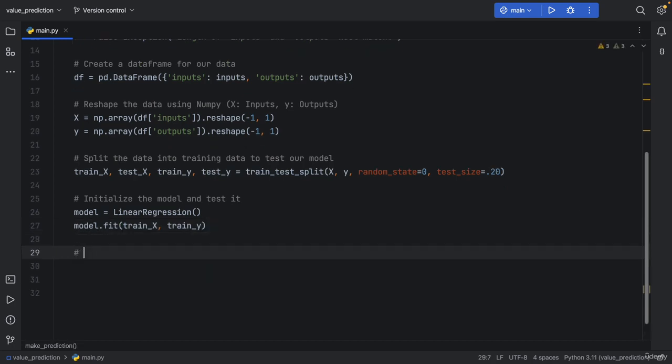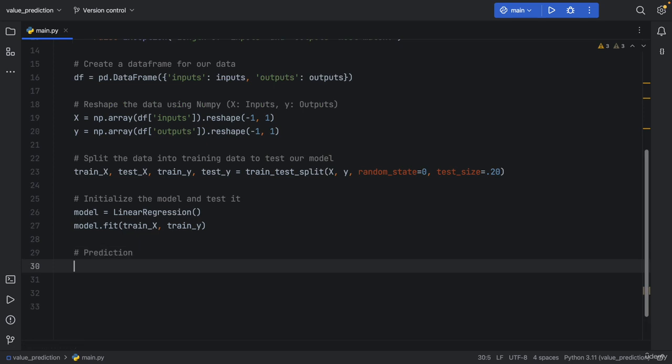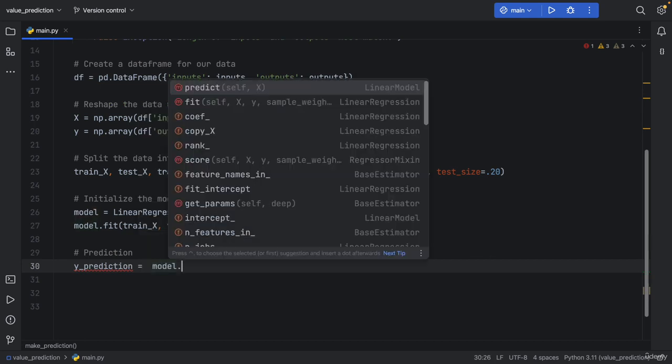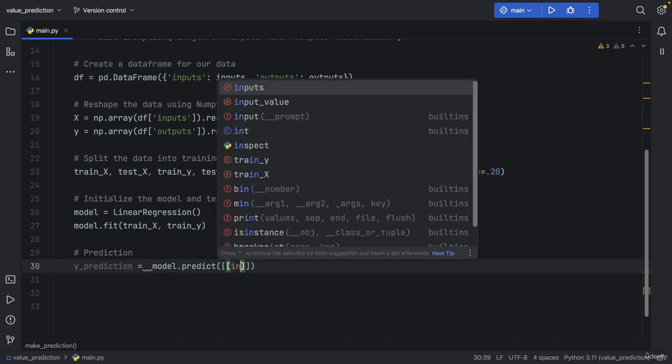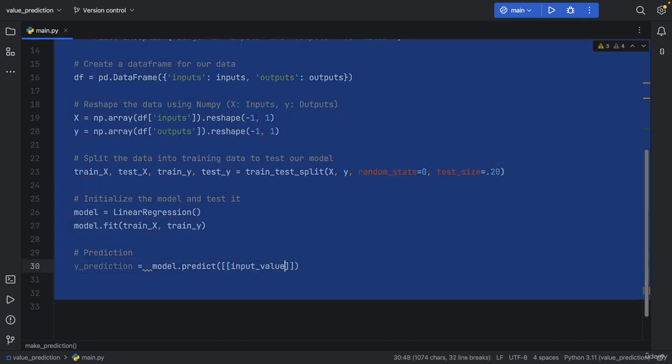So below that, I'll add a comment called prediction. And the Y prediction, because Y is the output, is going to be equal to the model.predict. And we need to create a list that is 2 levels deep. So 2 square brackets, and inside we can enter the input value, the value that we actually want to predict.